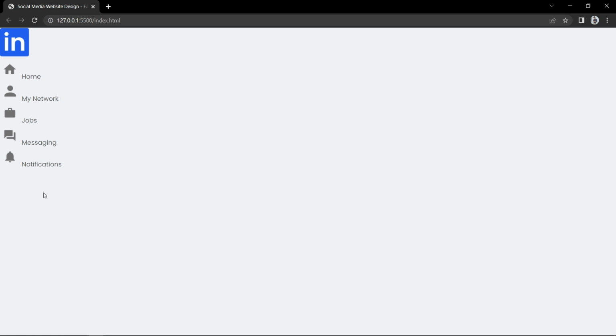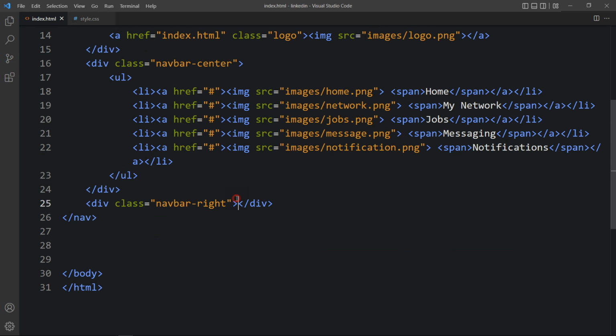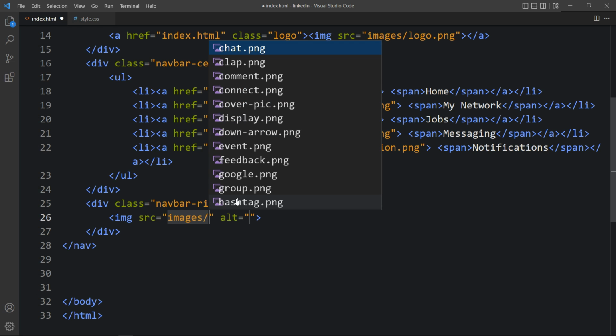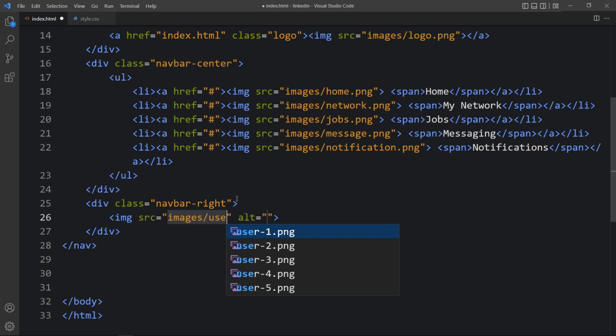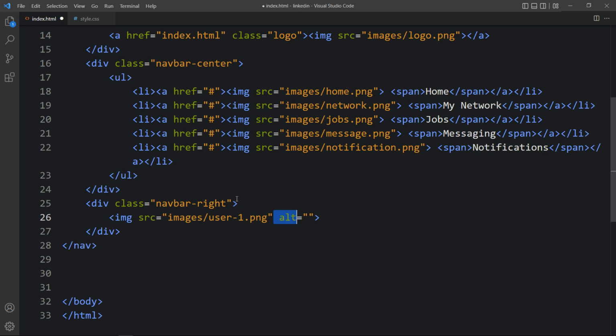After adding this, we will add one user image on the right div. So in this navbar right, we will add one image with the img tag. So I'm adding img, then file path images/user1.png, and for this image we will add one class name. So let's add the class name nav profile img.